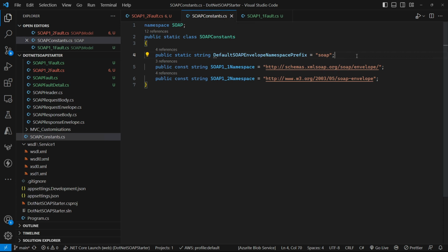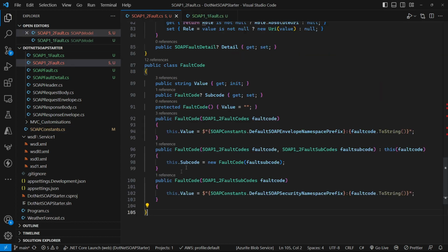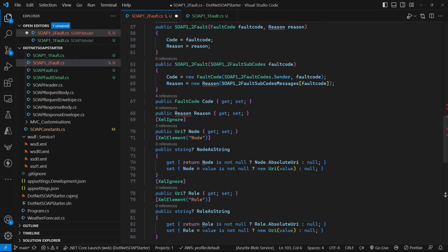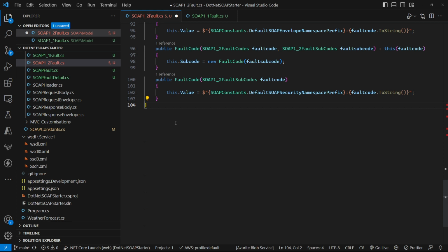So along with our soap prefix, we add in the soap security namespace prefix, which is typically WSSE. So that's our full code class. The other one that we're missing is the reason class. So let's move on and have a look at the reason class. And again, I'm going to define that in here just for ease of grouping the code and keeping things nicely together. So the reason just has an array of text elements, strings essentially, is what it comes out as.